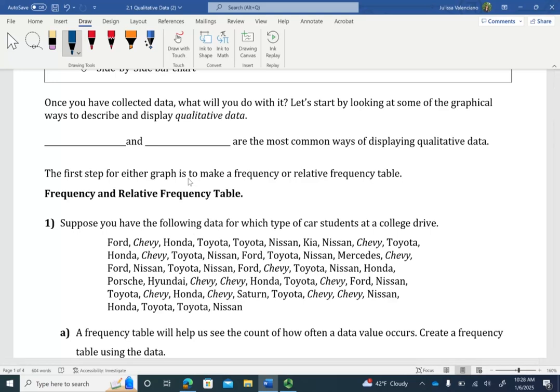The question here is, once you collect qualitative data, what are you going to do with the data? Okay. So we're going to mainly be focusing on graphical ways to describe and display qualitative data. So we're going to start with the most common ways of displaying qualitative data. That is using bar charts and pie charts. Before we try to create these graphs, let's go ahead and talk about how we first need to organize the qualitative data that was collected.